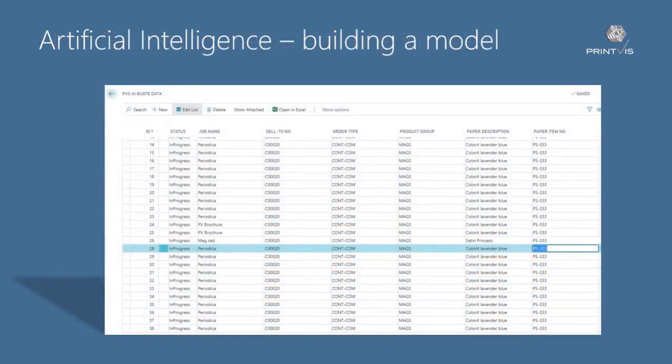Imagine that we try to replicate the years of experience of a seasoned estimator by feeding information about the last thousands or even hundred thousands of print companies' quotes and orders into a powerful supercomputer and use all this data to train an artificial intelligence model. At PrintViz, we are using Microsoft Azure machine learning for this.